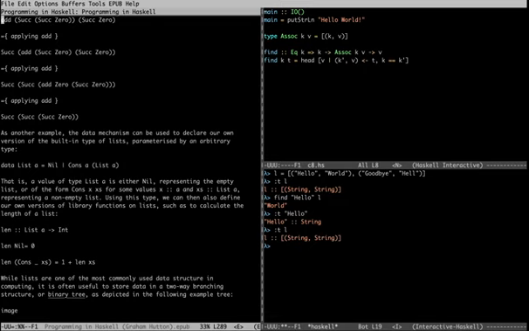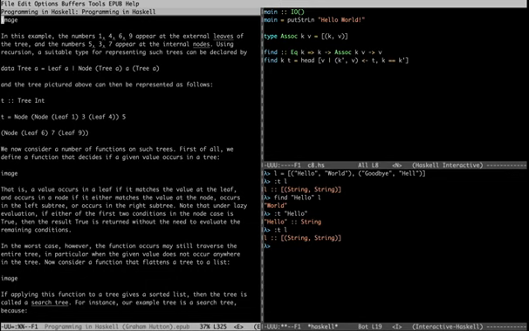While lists are one of the most commonly used data structures in computing, it is often useful to store data in a two-way branching structure, or binary tree, as depicted in the following example tree. Image, yeah, I can't open that, I think. In this example, the numbers 1, 4, 6, 9 appear at the external leaves of the tree, and the numbers 5, 3, and 7 appear at the internal nodes.